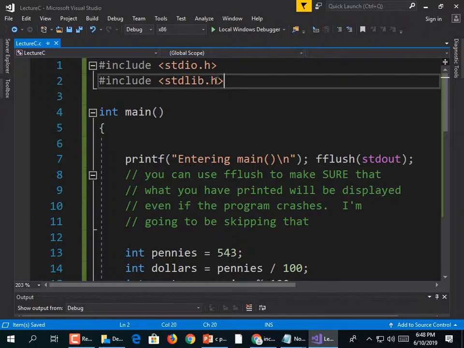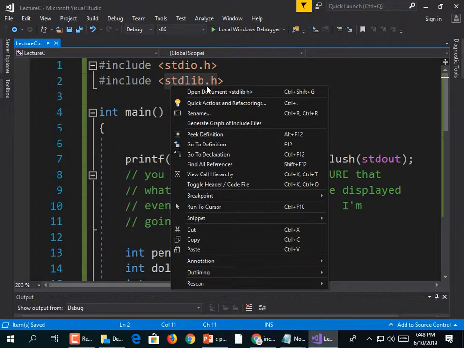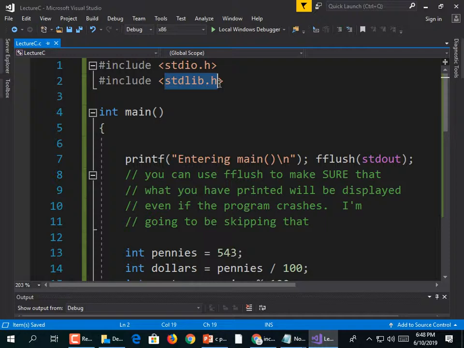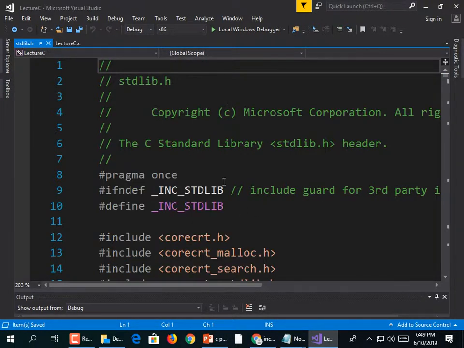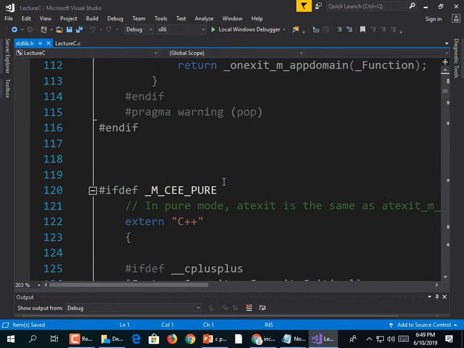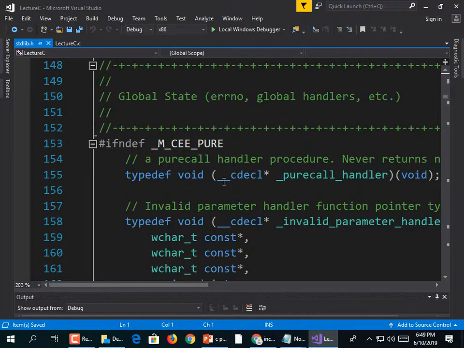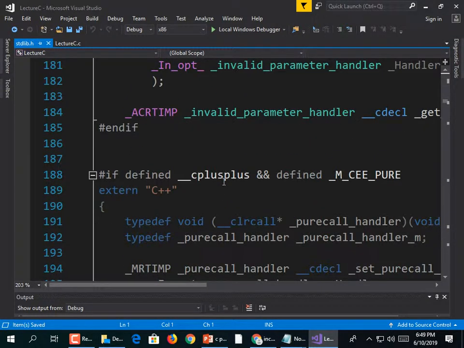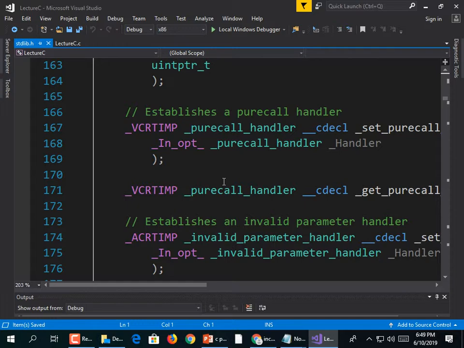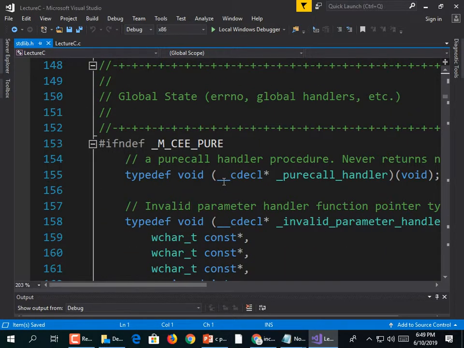We can go and find out what's in stdlib.h. Maybe I could right-click on it and say open document. I'm going to see if that works. I'm going to highlight it. It's going to look pretty cryptic. Highlight it, choose open document, and here's that header file. Oh boy, does that look cryptic. That is actually way above my pay grade. I don't understand what some of this stuff is doing.